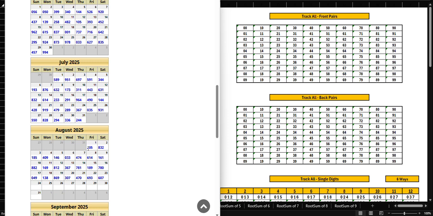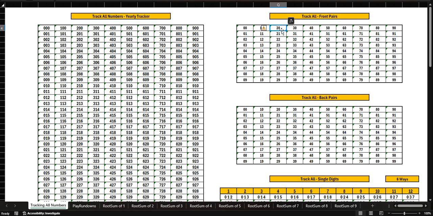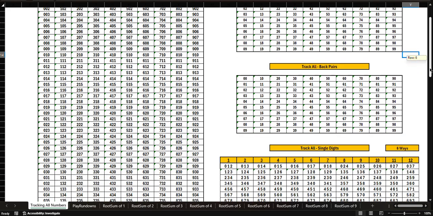So if it was 205, then what I would do is go to 20 and highlight that, and then 05. I will highlight that as well, because this is the front pairs and the back pairs. That's the one that already showed up here. That's the way I would track it, so that when the pairs are playing, you know which one has played already. That's the way the front and back pairs are set up.